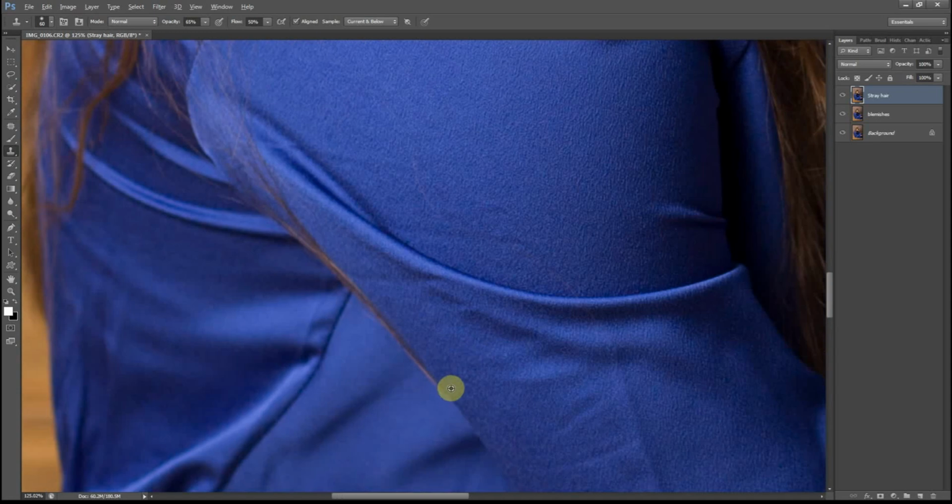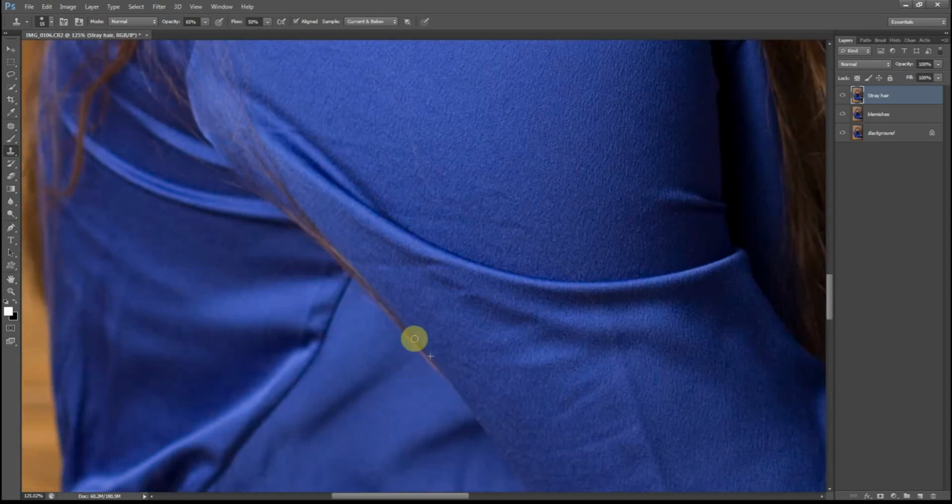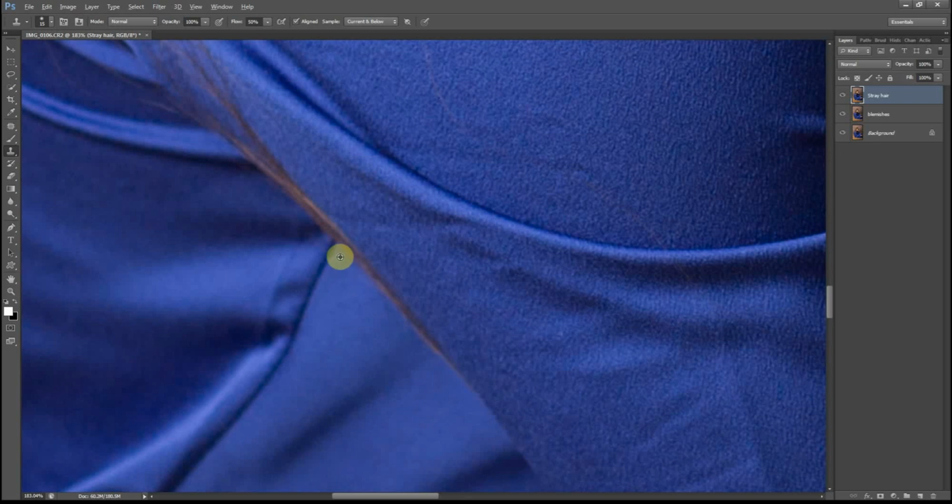So I noticed this strand of hair that's stuck on the sleeve of her dress. I don't like how it looks, so I'm just going to remove that. Using the clone tool for this at 100% opacity and flow at 50%. Just try and get as much of it as I can.